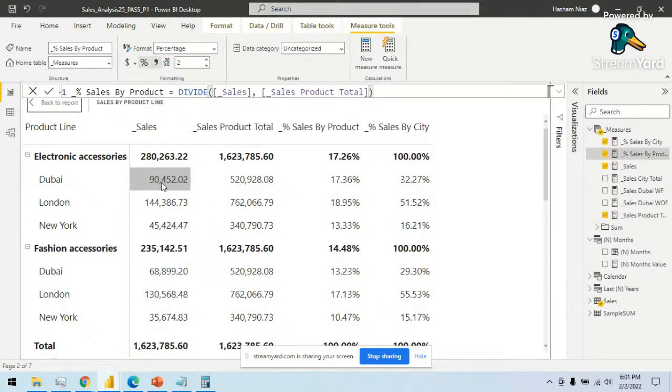So I need to find a measure. I need to write a measure in a way that, when I'm in that particular scenario, like when I'm selecting the Dubai sales, I can get the total sales for that particular product line. So with this, I have calculated, like I have this measure called cities.